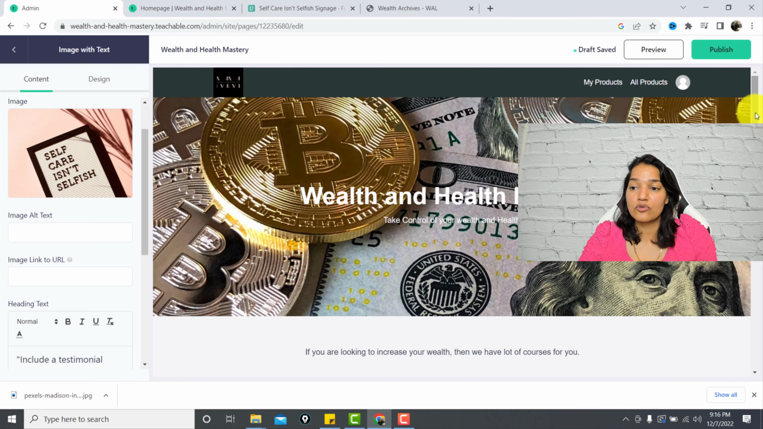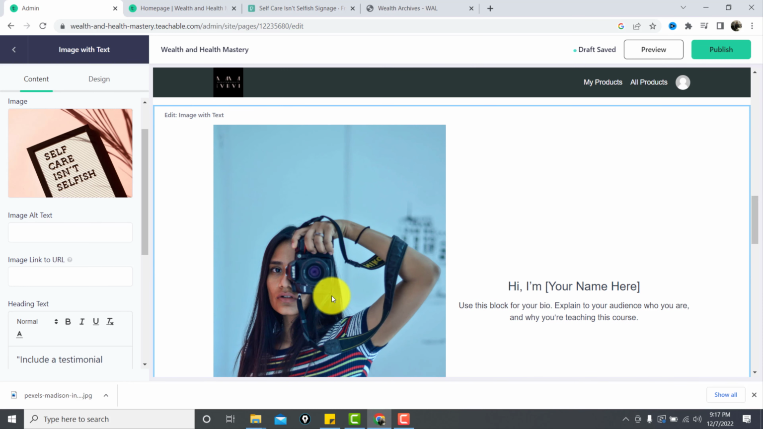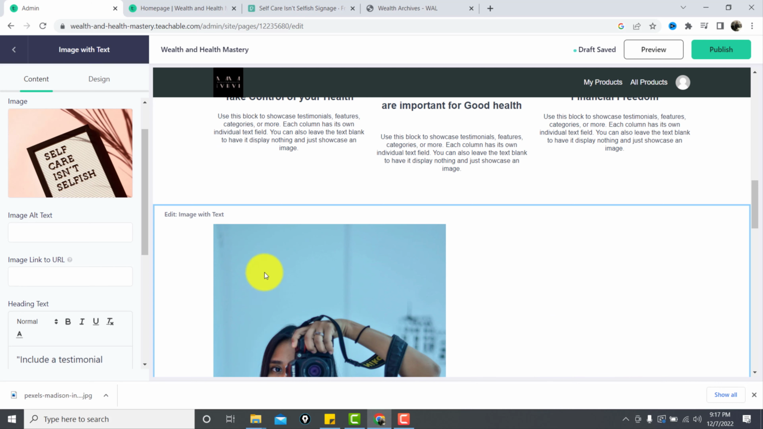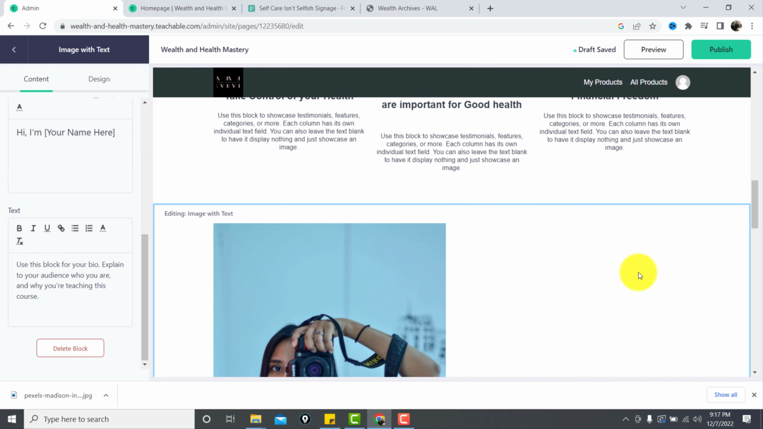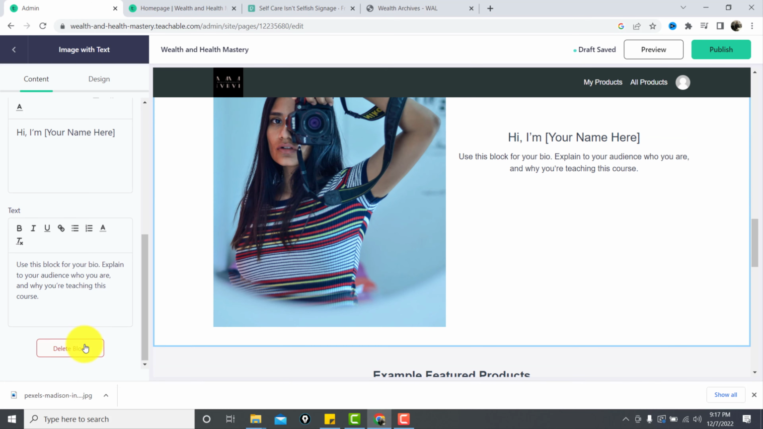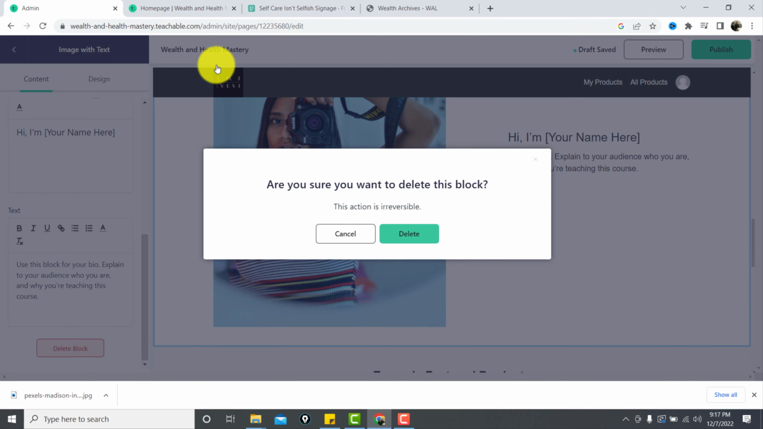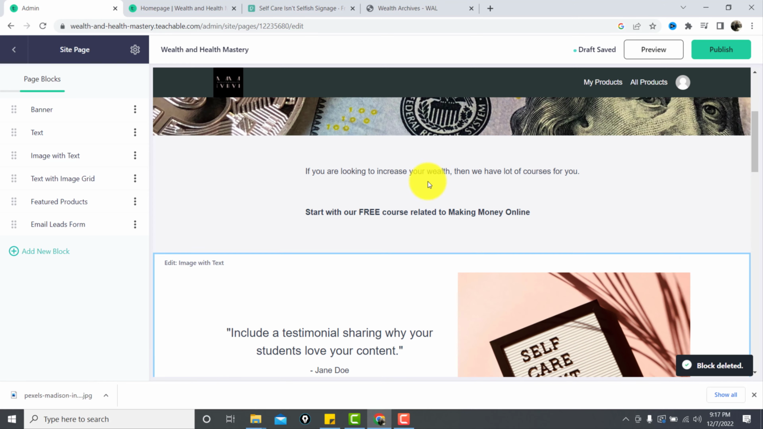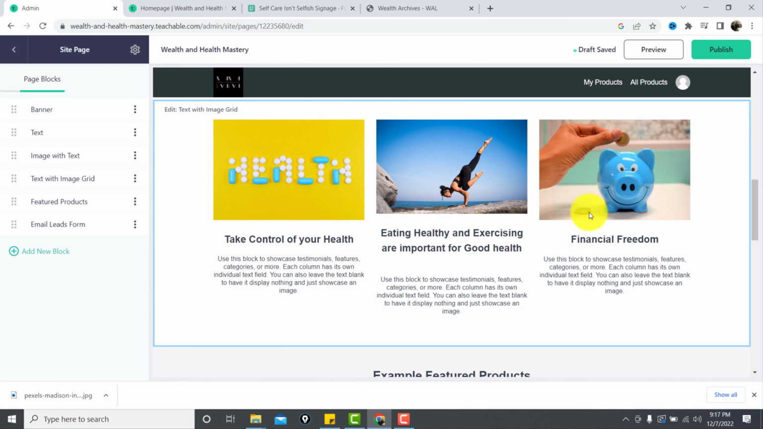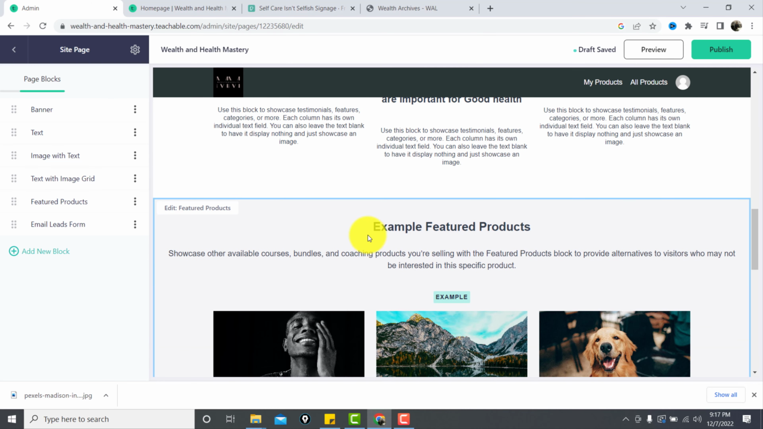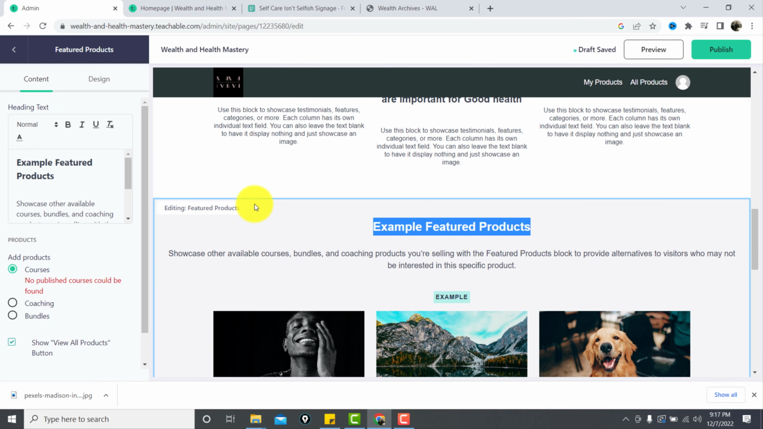And then if you scroll at the bottom, this is the second image that we have. Now if you want to get rid of it, you can also delete this entire section. If you want to get rid of this entire block, you can delete it, and this whole block is going to get deleted. So from here you are going to see this page, and then these three images, and then featured products.